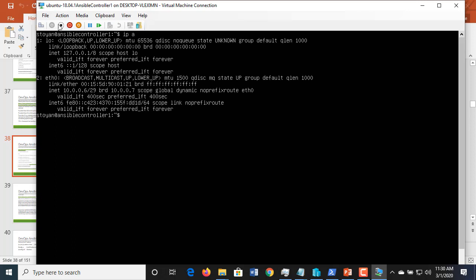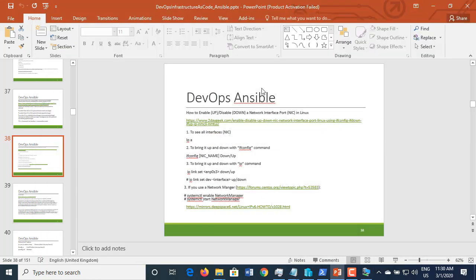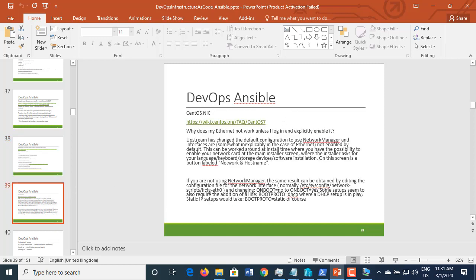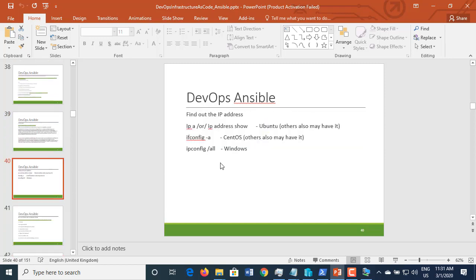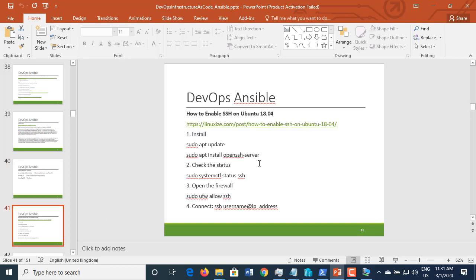Let me look at my IP address again. My IP address is 10.0.0.6, which is strange. I actually have a router with me. So if something doesn't work, I'll connect this machine to my DHCP server, which is going to give me IP addresses. Another way is to give static IP addresses. Ifconfig, okay, so I don't need that actually. CentOS NIC, okay. Now, how to enable SSH on Ubuntu 18.04?